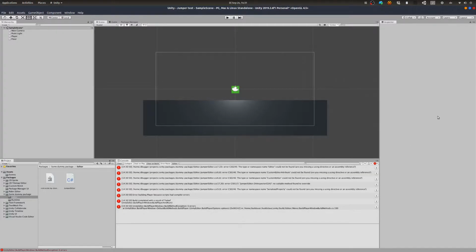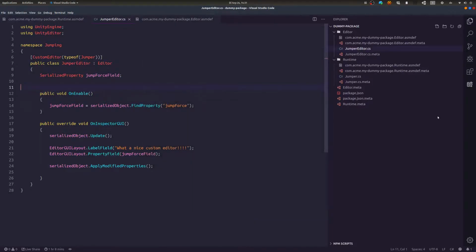The reason is the following. When you build your project, the library UnityEditor is not included. That means that if you try to compile the jumper editor, you will get an error. But you should not actually be compiling the jumper editor in the first place for your build, because the jumper editor is just useful inside the Unity editor. Once you have a production build or development build or whatever kind of build, the editor code is useless. So how do we fix this?